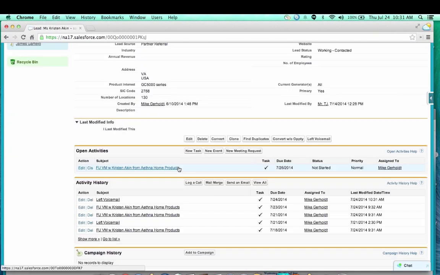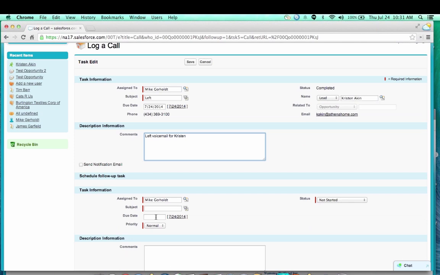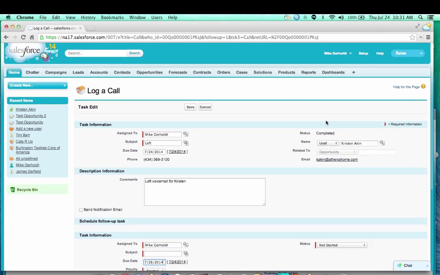Now the opposite of that, if you didn't create the left voicemail button, of course you could always click the log a call. Unfortunately, you're presenting your users with just blank, so they would have to fill in left voicemail here, and then they'd have to type left a voicemail for Kristen. Right? So we're saving our users a few clicks, we're saving them typing, and then of course, what if they forgot to set that due date? Well, now we're making sure that it's set 2 days in advance. All right, so that's the left voicemail button.